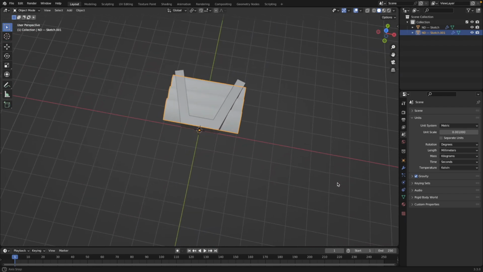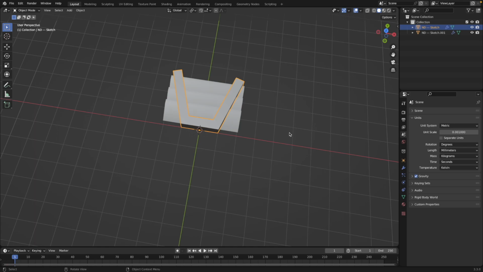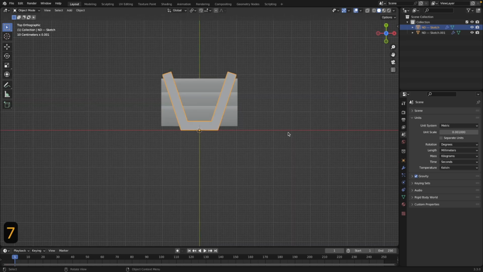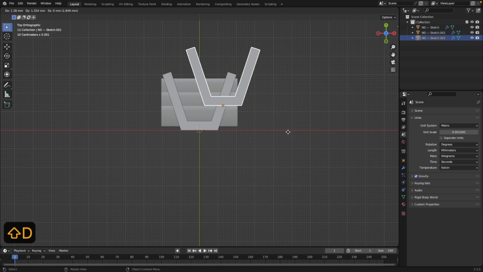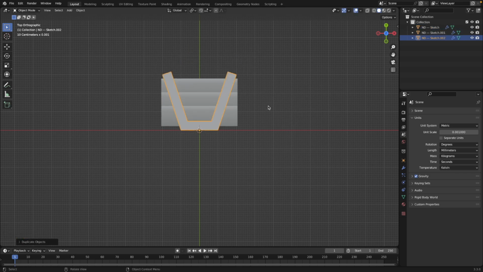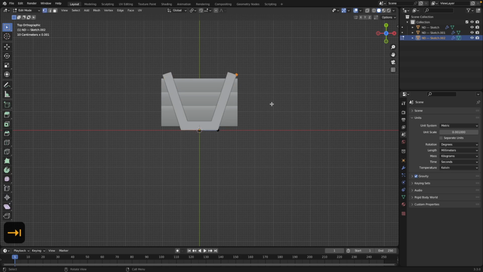So we'll go back again to this original frame. And I'm going to look at it straight from the top. And I'm going to duplicate it and then not move the copy. We're going to tab into here and hit Alt-Z. All right, so this is our cutting shape.